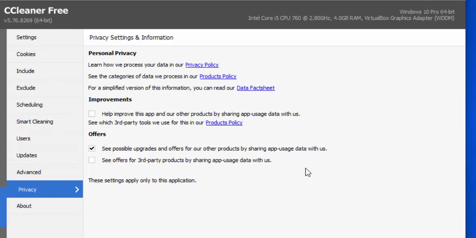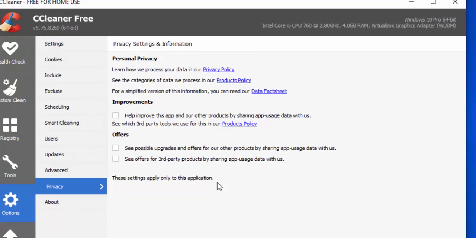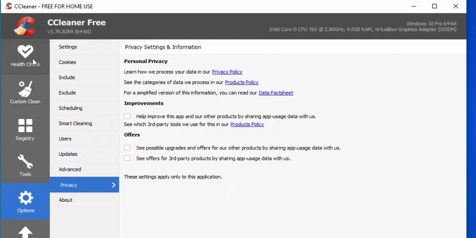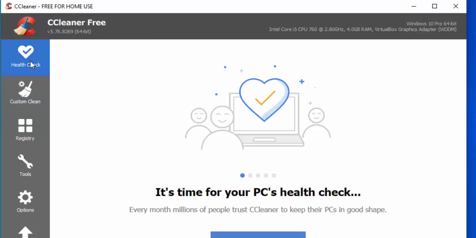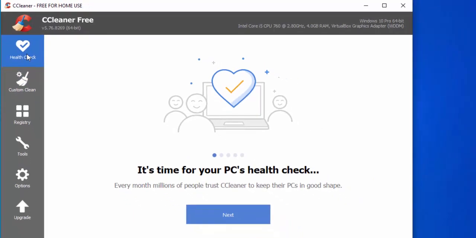So take the tick out of see possible upgrades and offers for our other products by sharing app usage data with us. Take the tick out of that. And on mine, in actual fact, there is no tick beside see offers for third-party products by sharing app usage data with us. But if yours has a tick there, then untick that too. And then just click on the Health Check or the Custom Clean button up there to then carry on and use CCleaner as normal. And whilst we're here, there are a few other options that we can change as well.